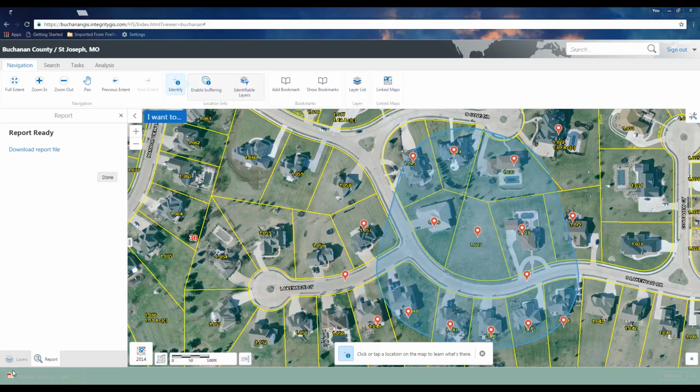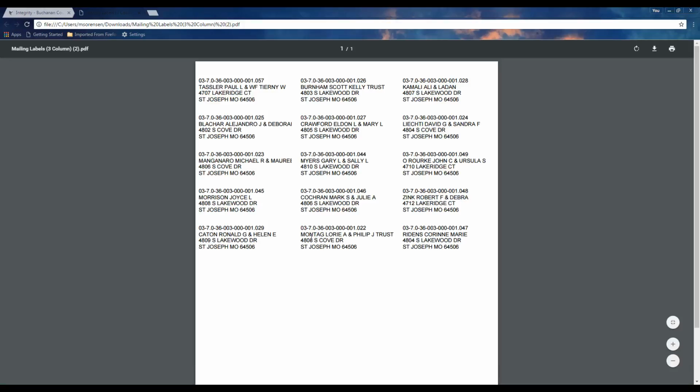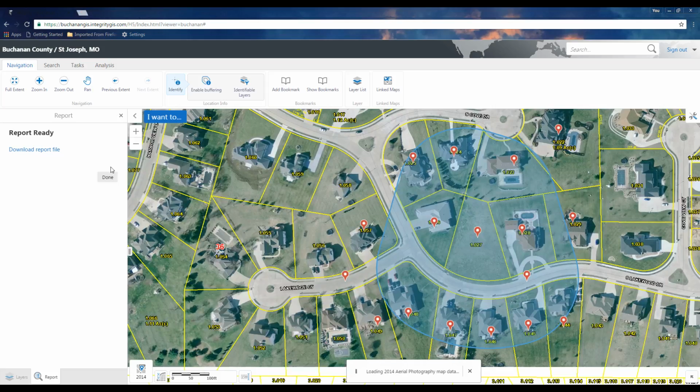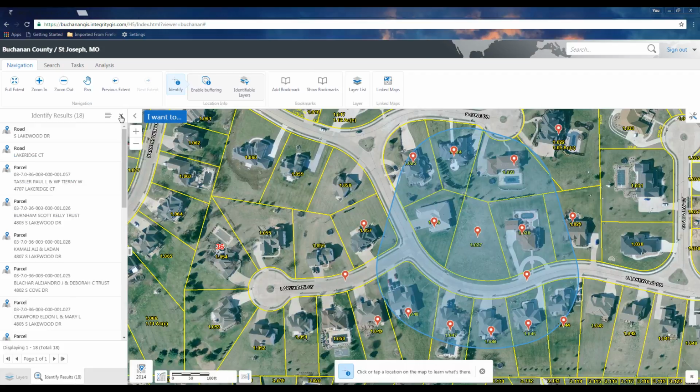In this case, it put the PDF all the way down here in the bottom left-hand corner. It created that PDF mailing label report. I just need to click on that, and it will open up the 3-column mailing labels for those properties that were within 185 feet of the one that I identified. Then I can simply send this to a printer. Let's go ahead and close that tab. Click done. Let's close out of all of these windows here.